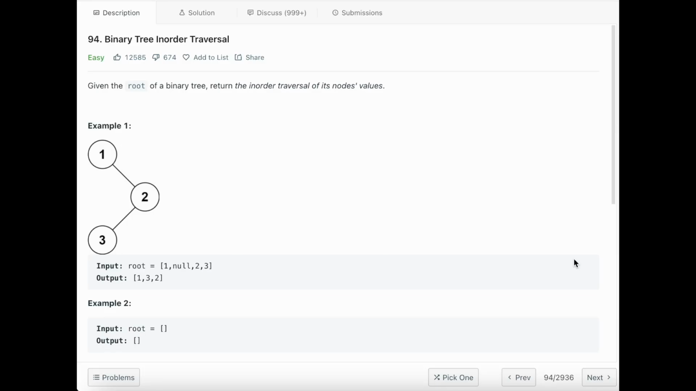Hi guys, today let's discuss the LeetCode question 94, Binary Tree Inorder Traversal. Given the root of a binary tree, return the inorder traversal of its node values. So inorder traversal means first the left tree value should be processed, followed by the root node, and then followed by the right tree node values.